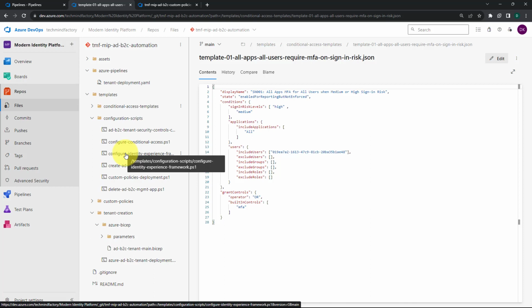So now, going further, the configure identity experience framework script will basically register policy keys for the identity experience framework, register the identity experience framework application, register the proxy identity experience framework application, and configure all the scopes. And once we have it, then we will be able to use custom policies.